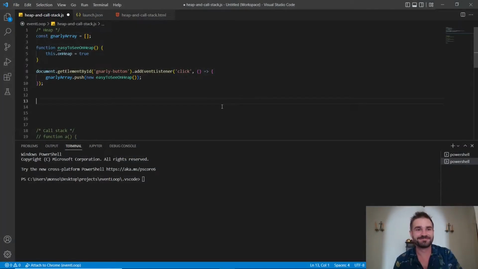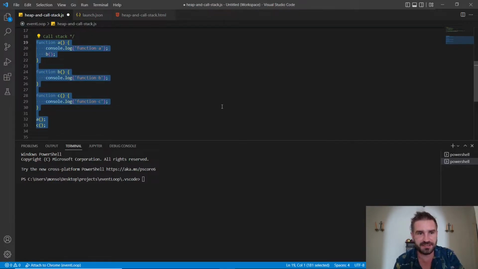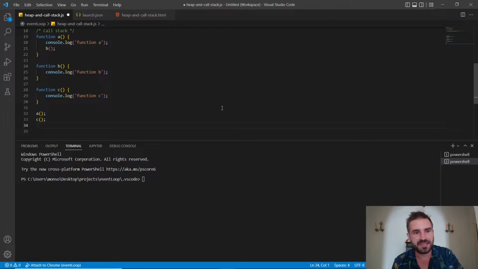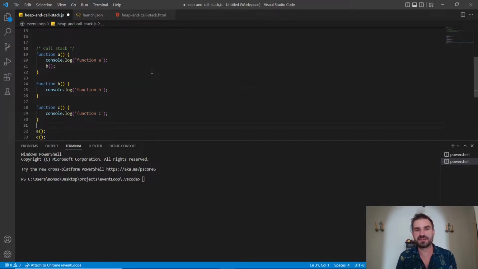Alright, so now we're going to have a look at the call stack. We're going to comment out the code from the heap example, and uncomment this new call stack code. If we think of the heap as somewhere the JavaScript engine stores variables while processing through the lines, then the call stack is where functions are executed. The JavaScript engine goes along, and once it finds function calls, it puts them on the call stack, but we'll have a look at that in a second.